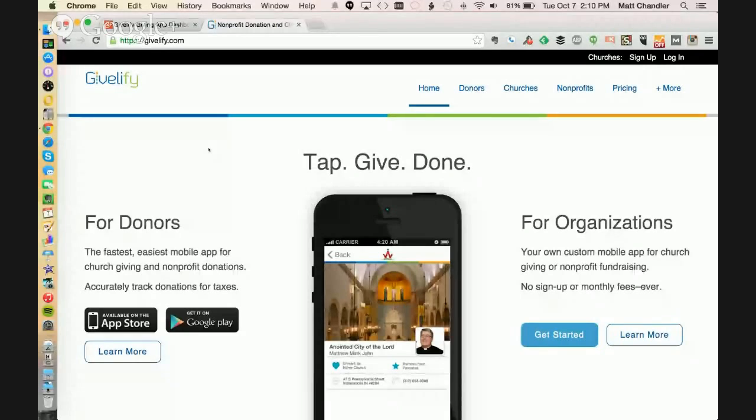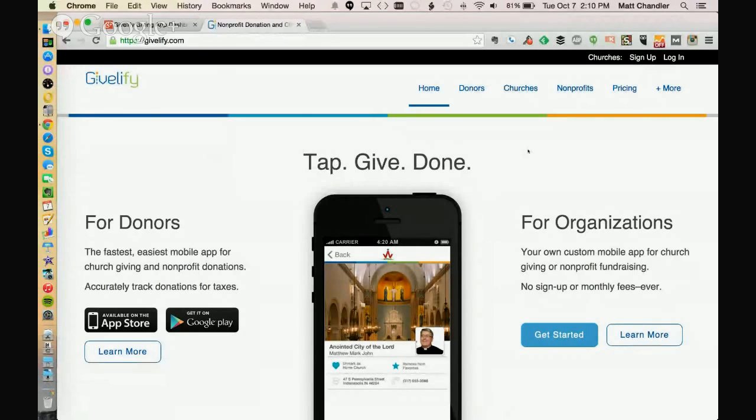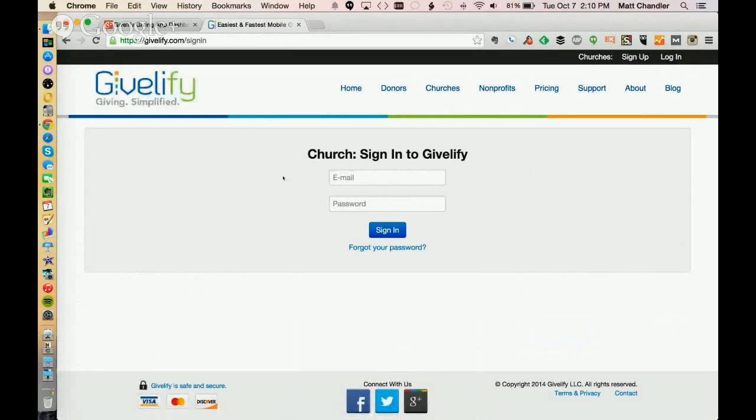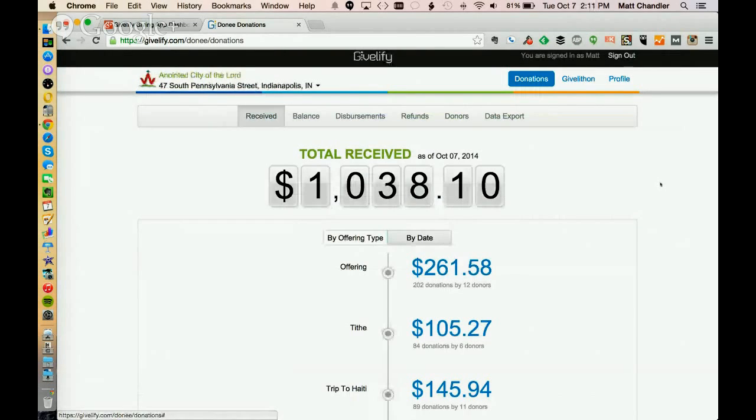All right. So the first thing you'll do to log into the Giving App dashboard is to visit givelify.com, and up here at the top right, you will see a link for login. You will use the same email and password that you created when you set up your Givelify account. If you've forgotten your password, you can click on Forgot Password and you can reset it that way.